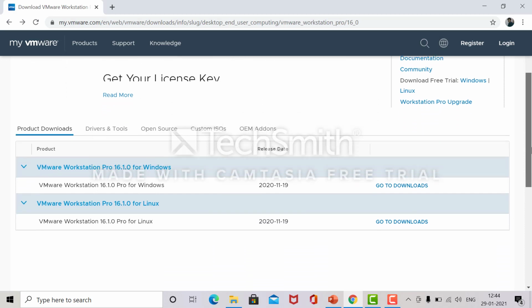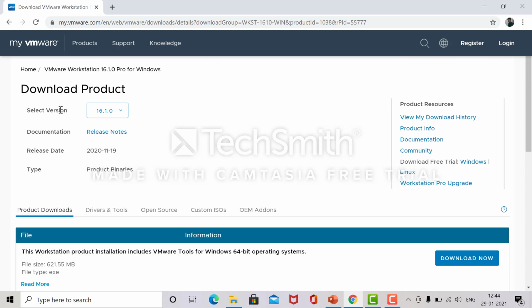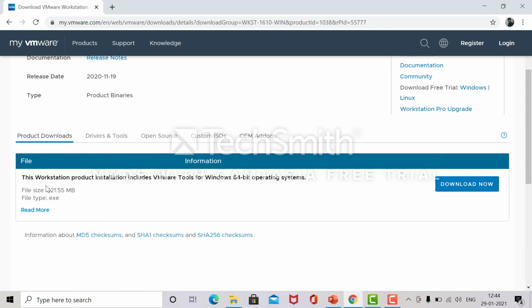Here you can download VMware Workstation Pro. Just click on go to download. You will see the version. Just select any of the version. I have selected the first one. You can also see here the size 621.55 MB and file type exe. Just click on download. So guys, I have already downloaded the setup.